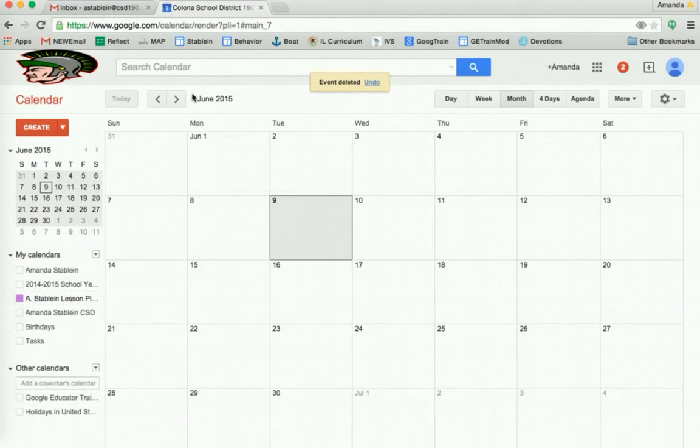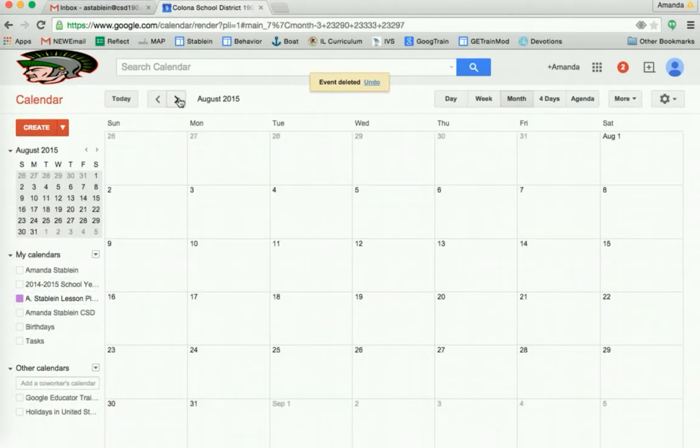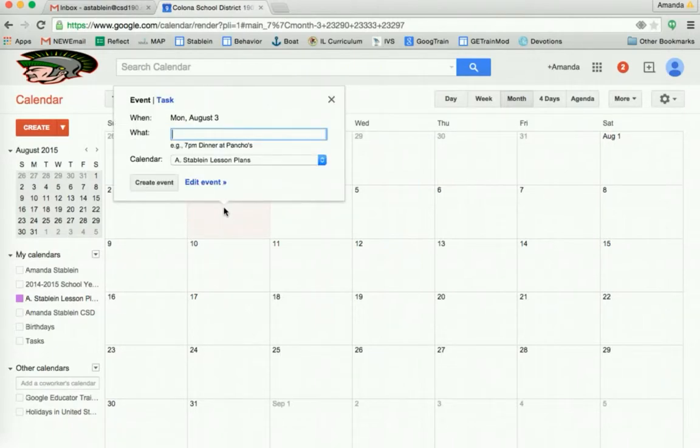So what I'll do first is go over to August. That's when we'll start our new school year. And I'm going to click on August 3rd. That's our first day back. And the first event I want to create is attendance and announcements. I want to make sure that the calendar is set for Stablein lesson plans.